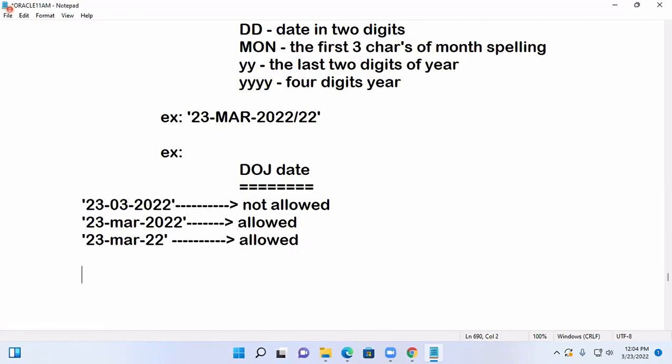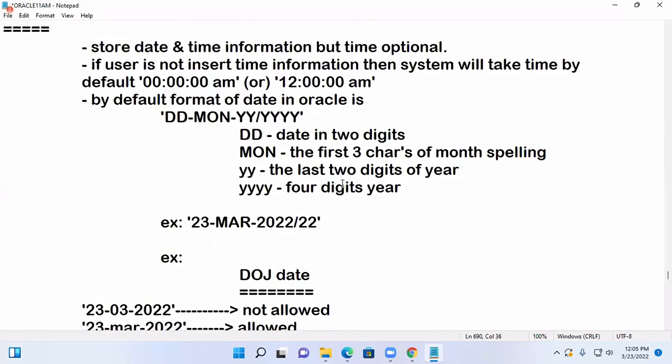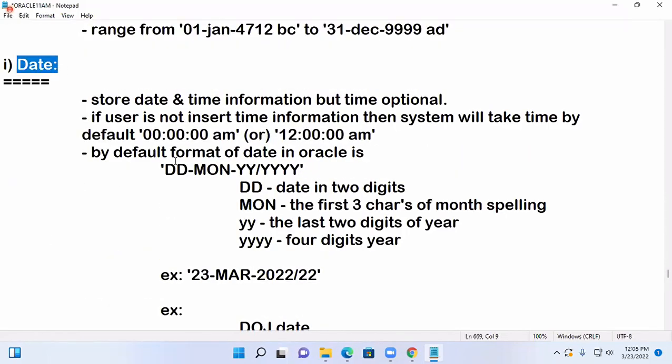But guys, suppose now I send 23 March 2022 without quotes. Allowed or not allowed? This is not allowed. Can anybody guess why? Single quotes are mandatory. Even though we are sending the correct format, without single quotes it doesn't allow. Single quotes are compulsory. Understand now? This is what we call the date default format.